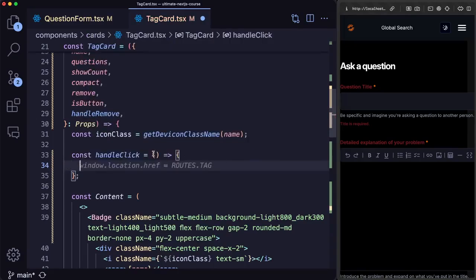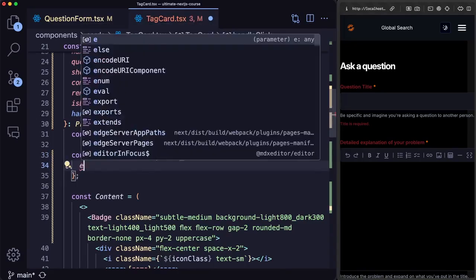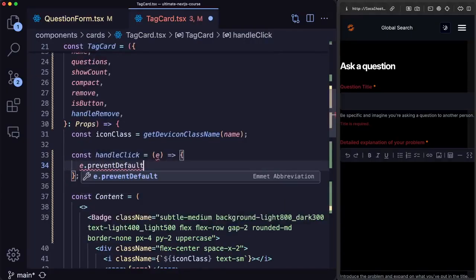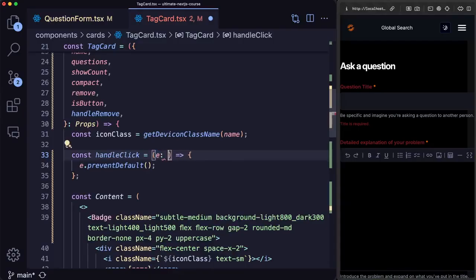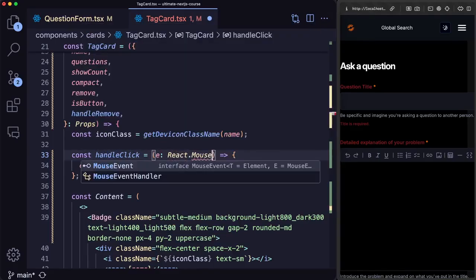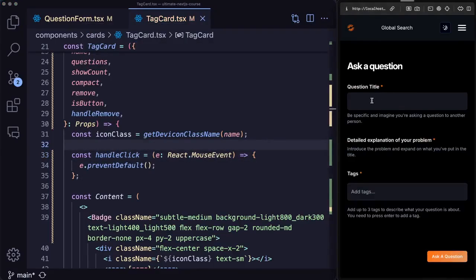And we can prevent the default. So we can get the click event and say e.preventDefault, which would prevent the default behavior of actually trying to submit the form. And this is going to be a React.MouseEvent.